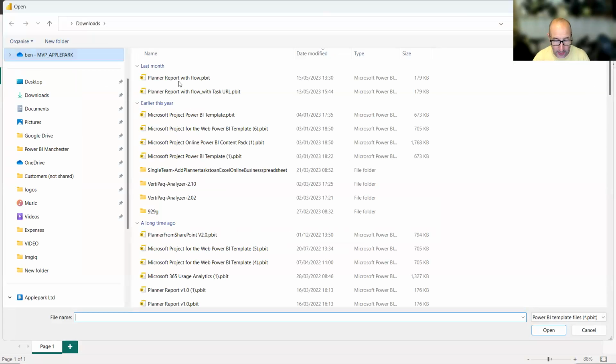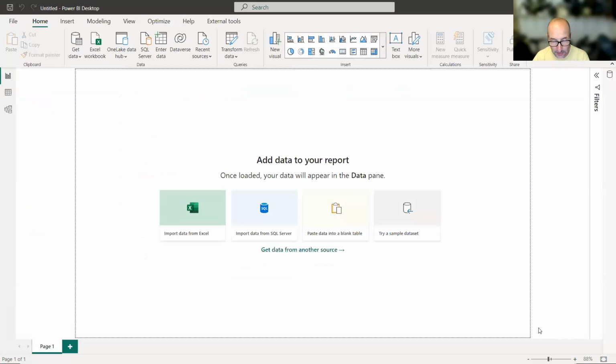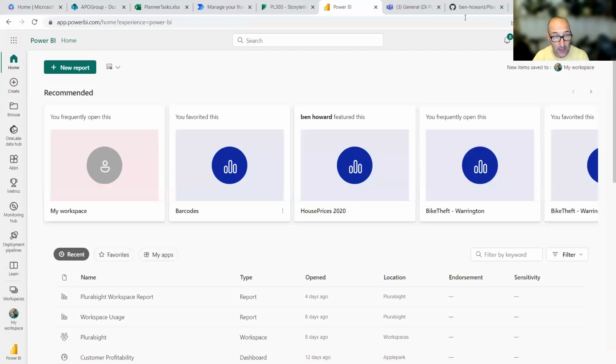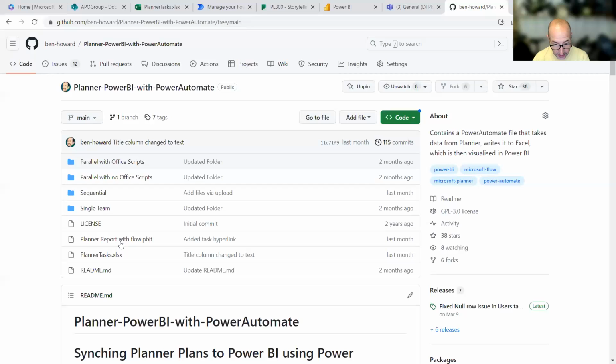Now, in my downloads, I've got a template which I downloaded from GitHub called Planner Report with Flow.pbit, Power BI template, T for template. So I'm going to open that up. So highlight that, open it up. This is something I created, and it, of course, is available in that GitHub repository. So if I go back to GitHub, you'll see that we have a planner report with flow.pbit. Let's minimize that and go back into here.